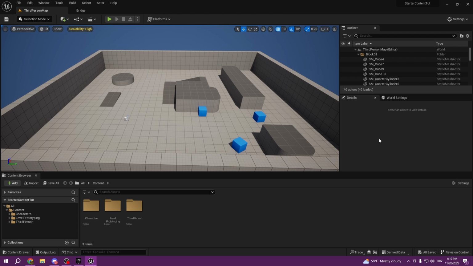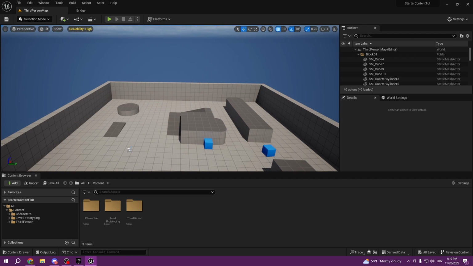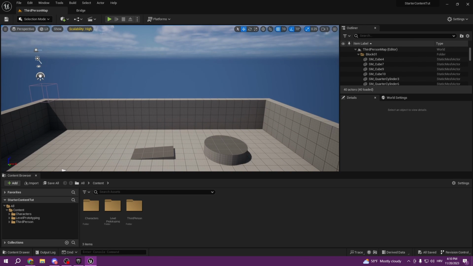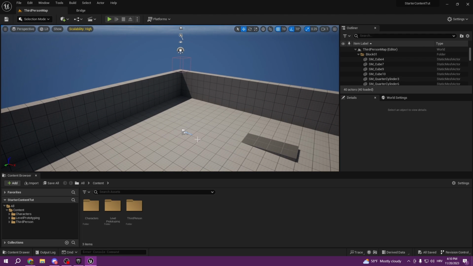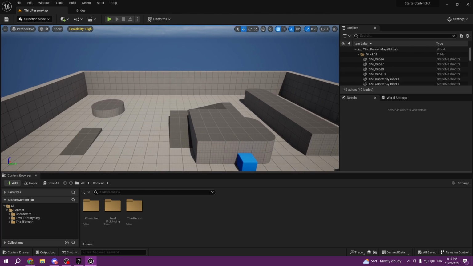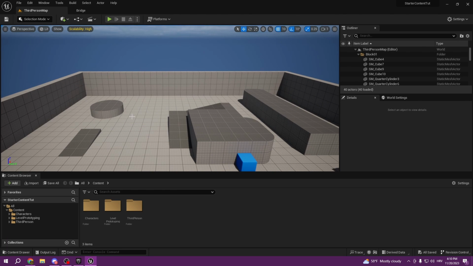Hello everyone. So today's tutorial is gonna be very quick. In today's tutorial I want to show you how to add starter content to your existing project. But it doesn't have to be starter content, you can also add templates to your existing projects as well.